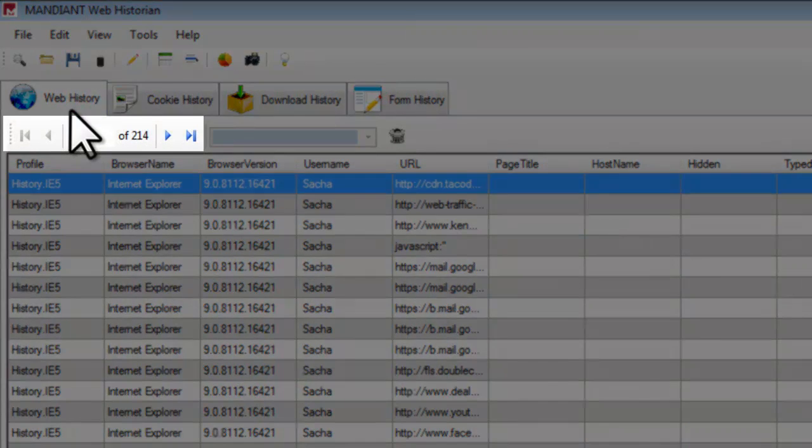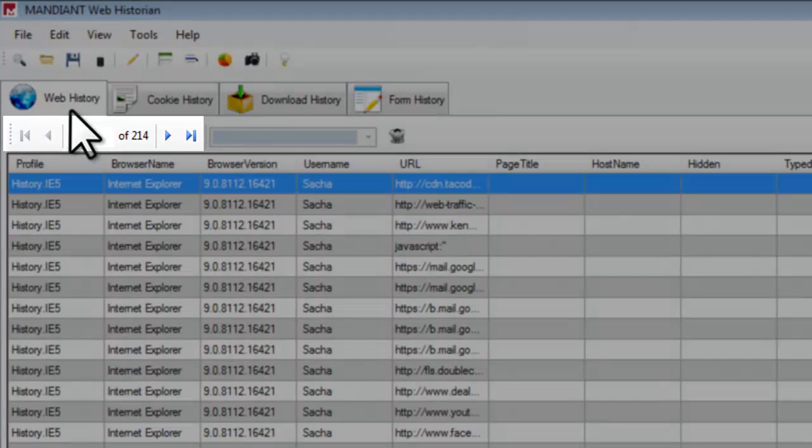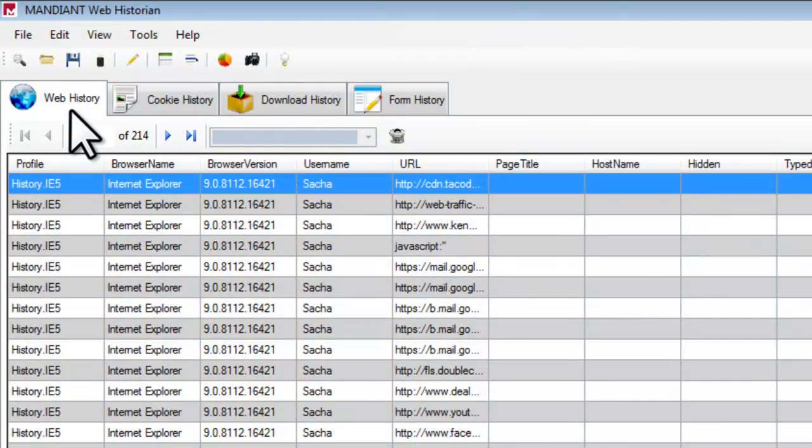Here we can see that there are 214 pages of information, and we are on page 1. You can type in the page number or use the forward and backward arrows to change pages. Here is a list of all the web pages that have been visited, along with information such as the date, URL, user, browser type, and more. You can sort by any column that you like by clicking on the column name.